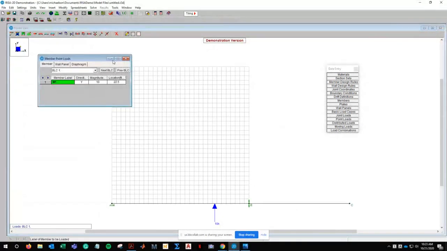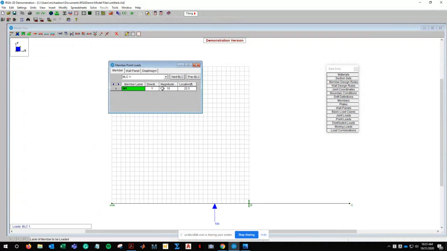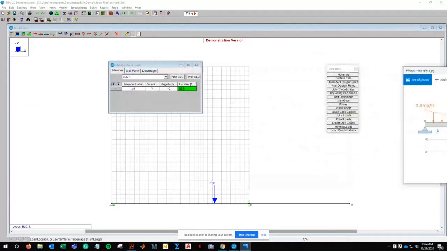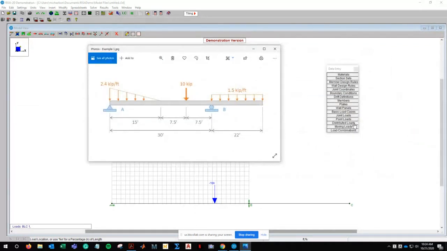Well, if I go to the point load description, the reason why it's pointing upward is because I used a positive 10. The loads follow the coordinate system, the Cartesian coordinate system. So that means this load needs to be a negative 10 so that it points downward. Okay, so all of these loads that you see here on the structure, they all need to point downwards. So this 2.4 kips per foot, this 1.5 kips per foot, whenever I define the magnitude of the load, they all need to point downwards. Okay, so let's define these loads.